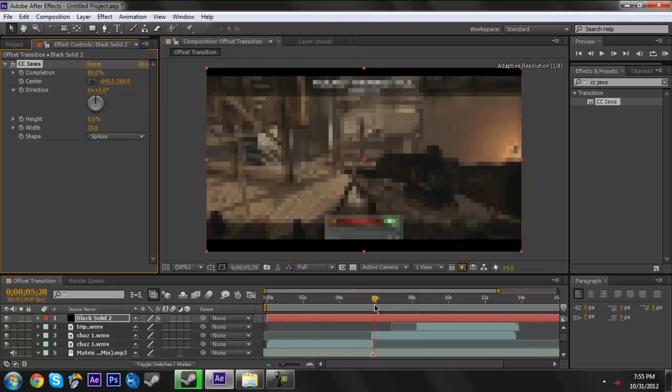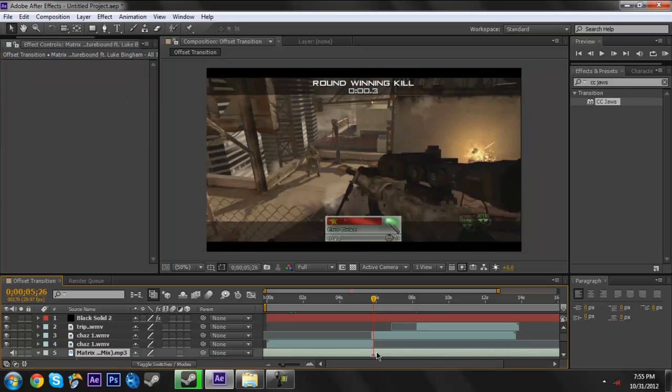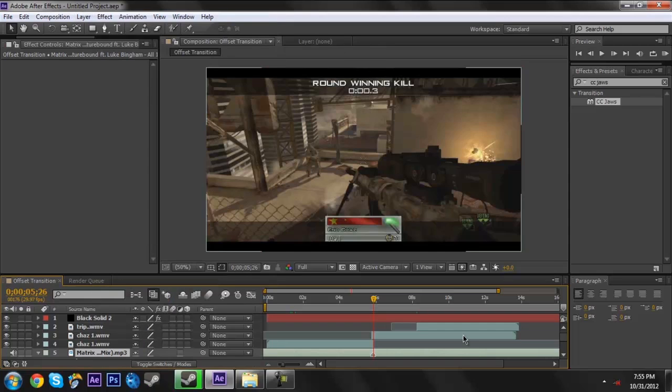And right here is when he shoots. So I have a marker here on this layer, so then I know that's where the song drops and that's where he shoots. If you want to do this, it helps out a lot. You go to layer and add marker. It's numpad star for Windows or any other Dell or Windows laptop, and for Mac it might be something different, I'm not exactly sure.